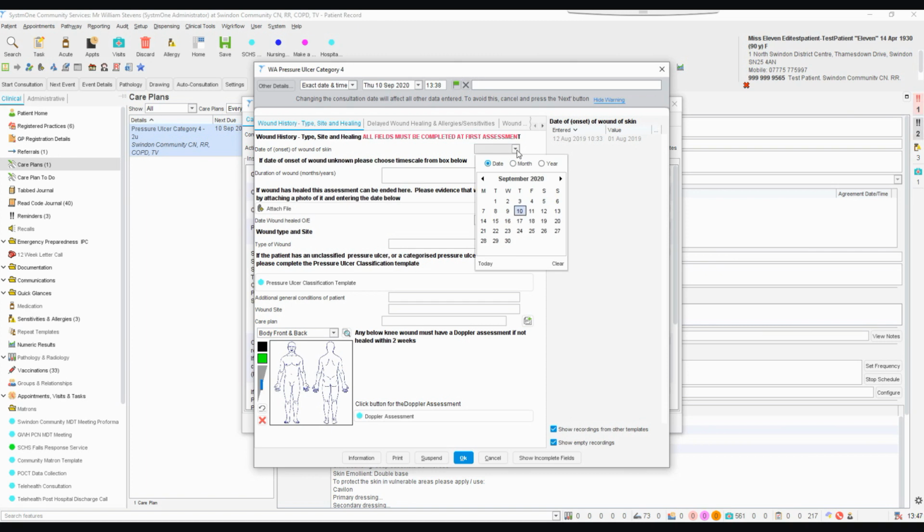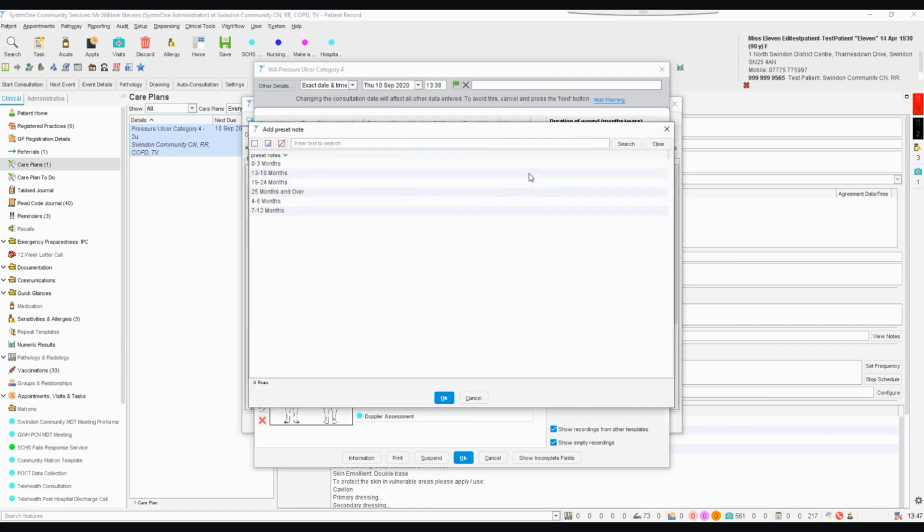Or if the wound onset date is not known, you can go to the following field and use the preset notes to determine the approximate date of onset of wound. In the example shown, this patient has come onto our caseload with an existing Category 4 injury for approximately 0 to 3 months, so we'll select that.